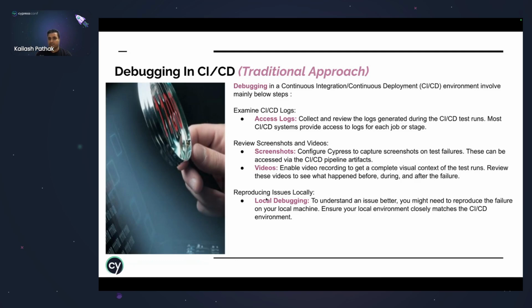But once we get the logs, ultimately we have to reproduce that bug locally. We cannot do live debugging in the cloud, in the CI/CD pipeline. Ultimately, we have to come to the local environment, where we can debug our code.